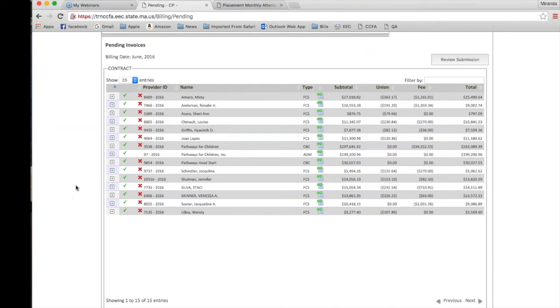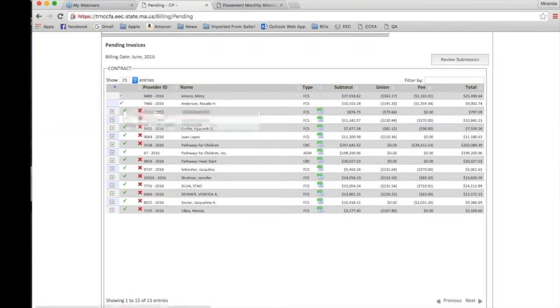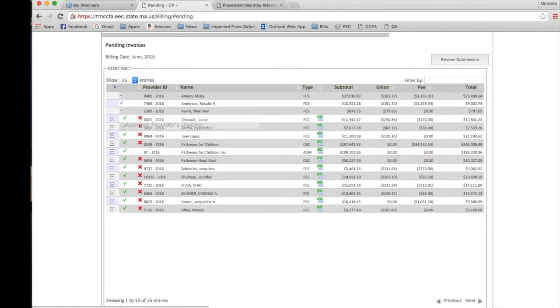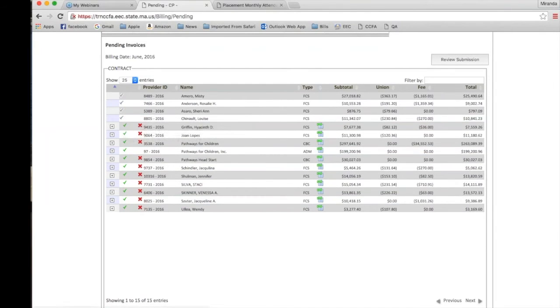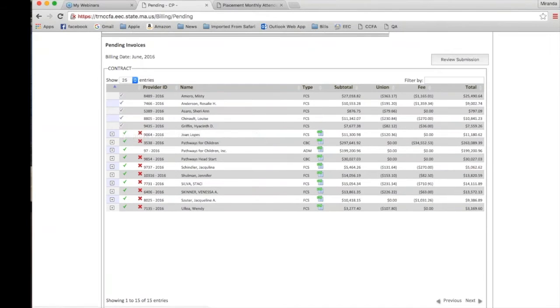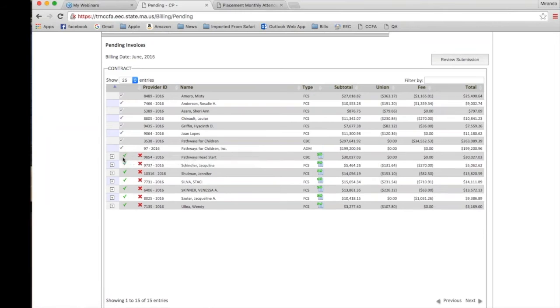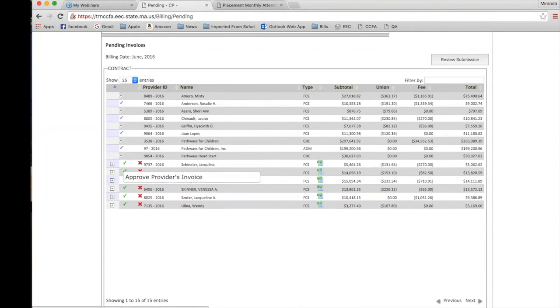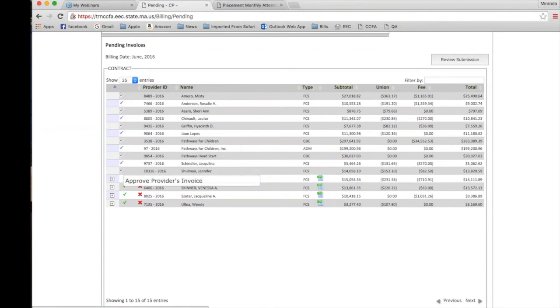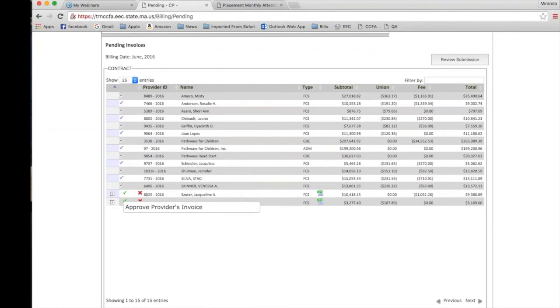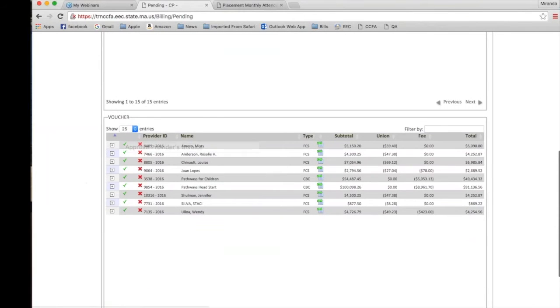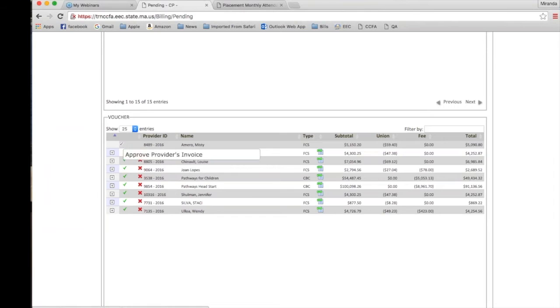If everything looks good, you can go ahead and approve. I'm going to approve all of these. Clicking the green check will turn it to gray to let you know that you've approved it. So we've approved our contracts. I'm going to go through and approve all of our vouchers.